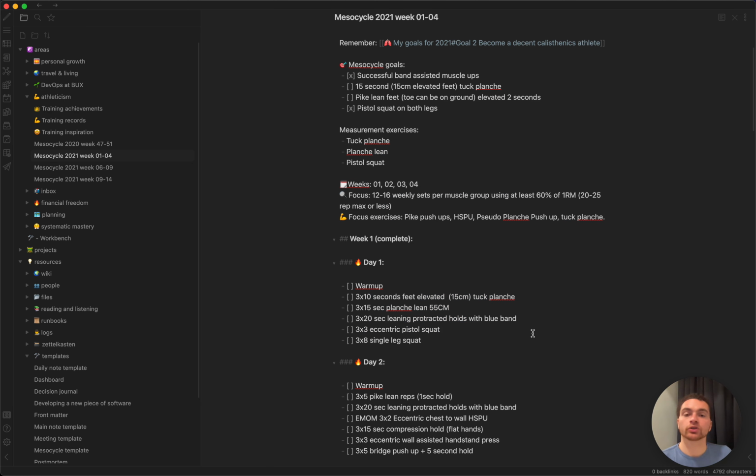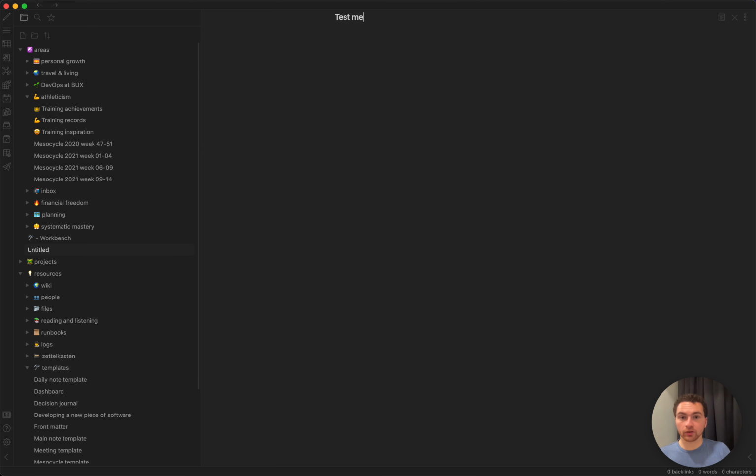So the next template I want to focus on is the meeting template. The meeting template is very, very low in structure. I'm just going to create one for you right here. So we're going to create a test meeting. And this is usually the friction it costs me to set it up. It's a few seconds, could be better.